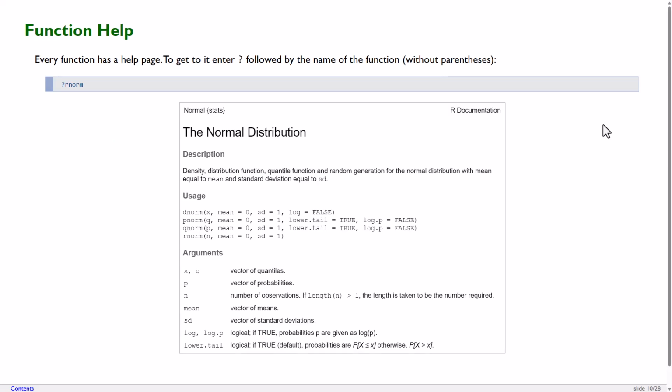Every function has a help page. This is a requirement of R. It's also why R shines among the data science languages. When you publish a package, you are required by CRAN to create a help page for it. And these help pages are easy to find. You just type the question mark and then the name of the function, and out will open a little help page. And part of the help page is this usage section.